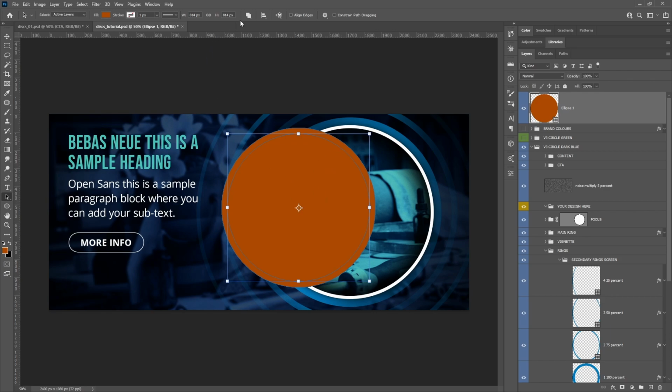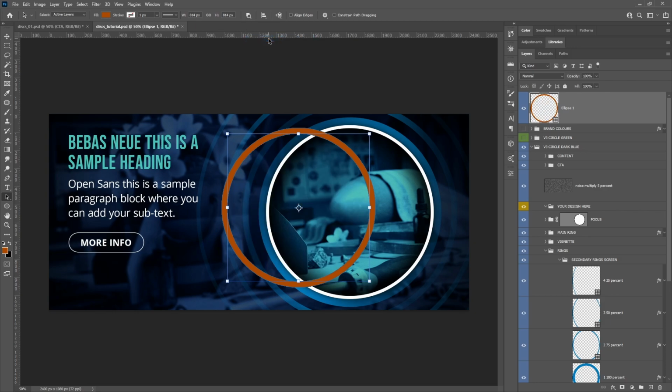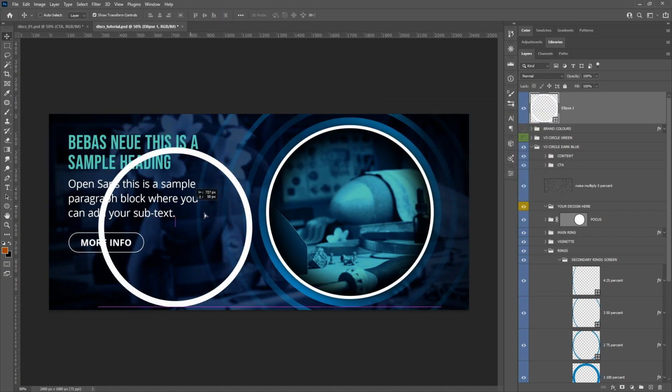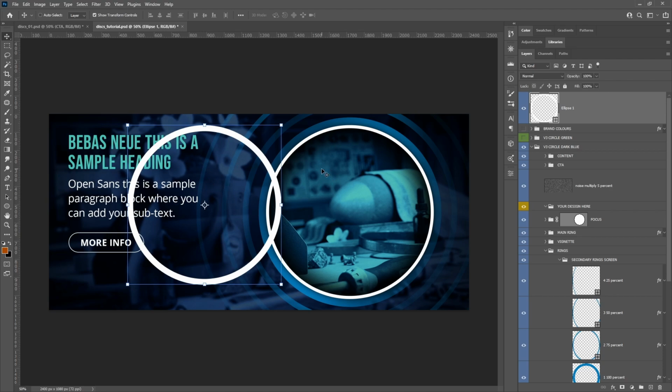there. Up at the top here, you've got some path options here. So we can do subtract front shape. And there you have it. We now have a ring. Obviously, you can just change the color of that. You can place that where you like and all sorts of cool things with it. So that's how we did those rings in the background.